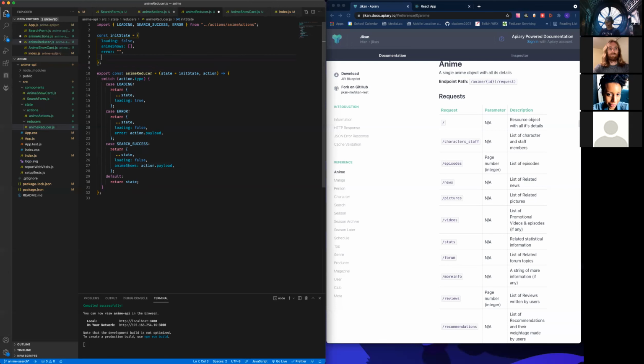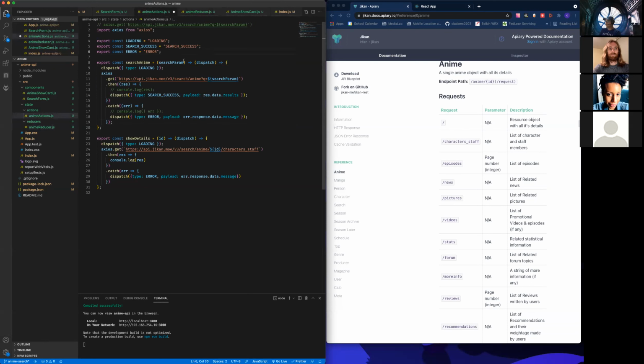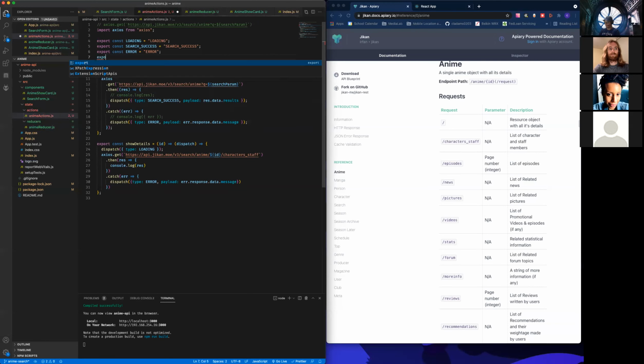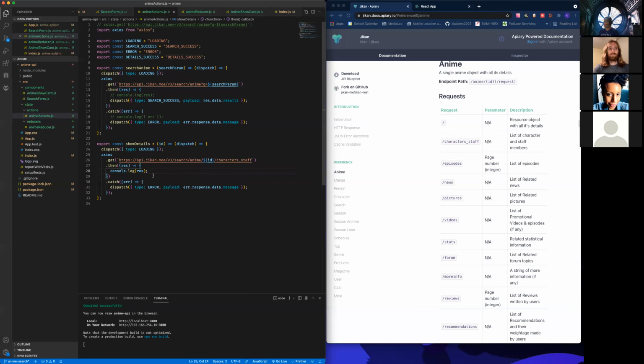So here I'm going to put show details, which I'm going to declare initially as an empty object. And I'm going to come back over to my actions and say I got a search success action. So I'm going to say export const, I'll call this details success. Let's set that equal to details success. And that's what I'm going to use for my successful response here, once I tie this in and make it work.